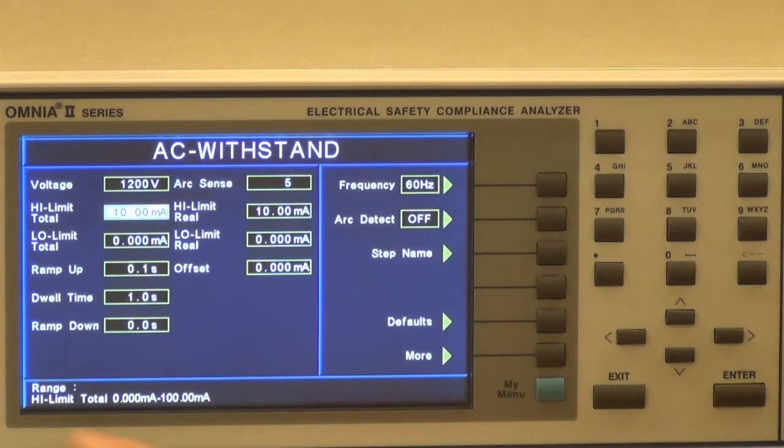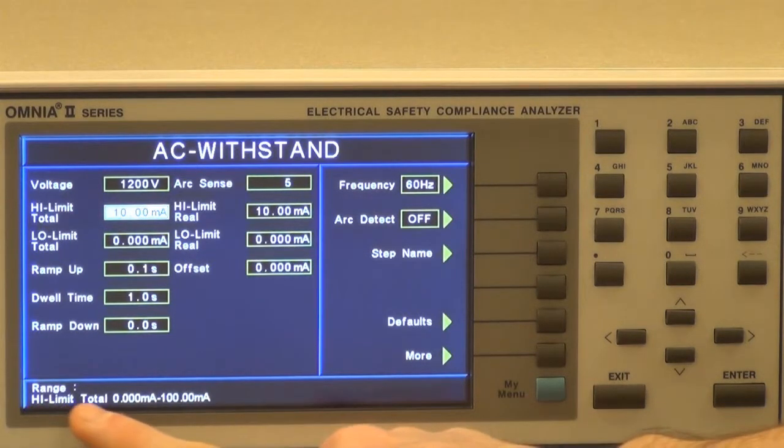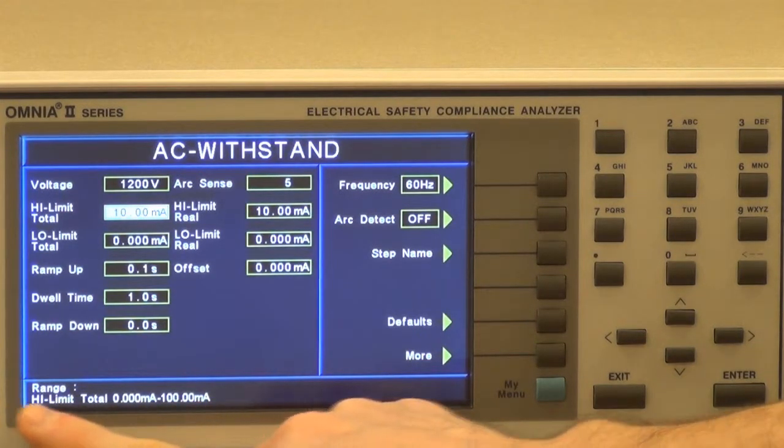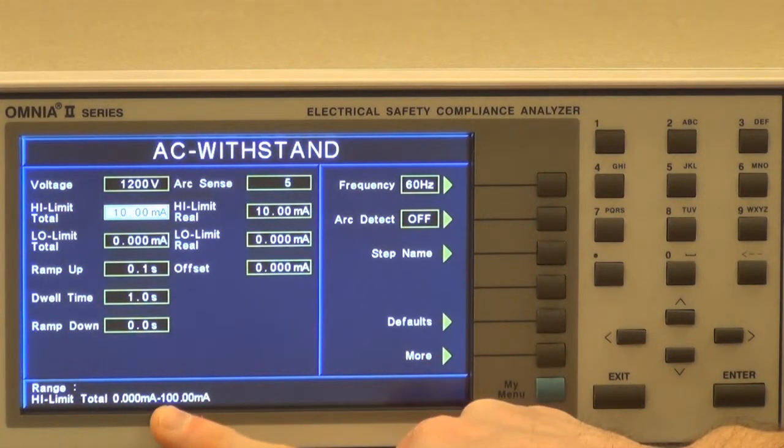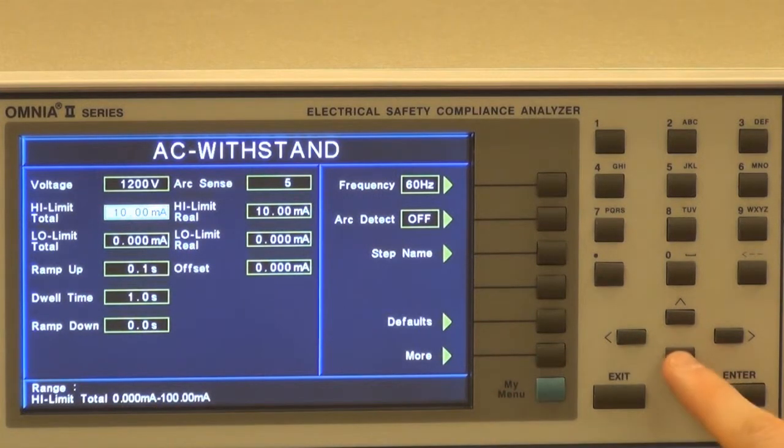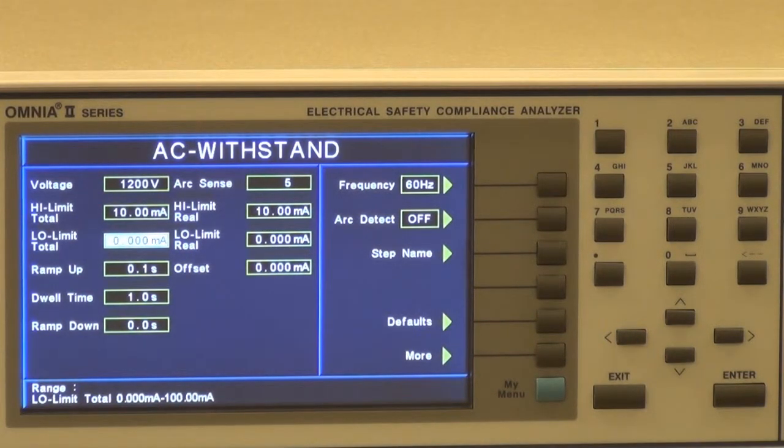You'll note at the bottom of the display that for each parameter it gives you the range of the parameter. So in this case, I could set my high limit total all the way up to 100 milliamps. The low limit actually gives you a bottom portion of the window to make sure that your leakage current does not drop below a certain value. This is very handy, especially in a case where you might not have the return lead connected. In that case, the unit will register 0 leakage current, but you're really not testing your product.